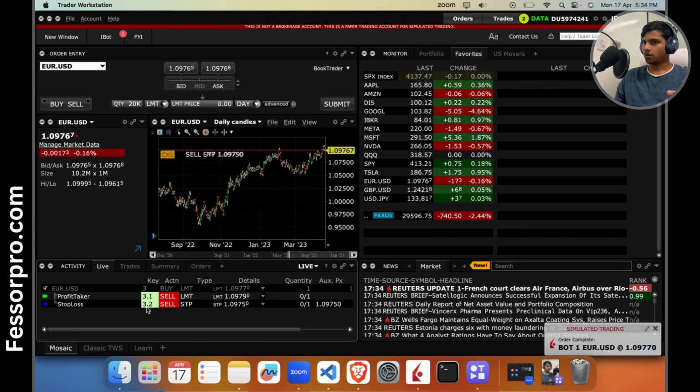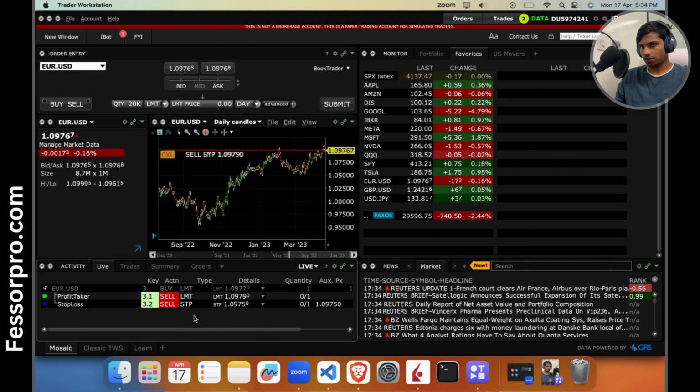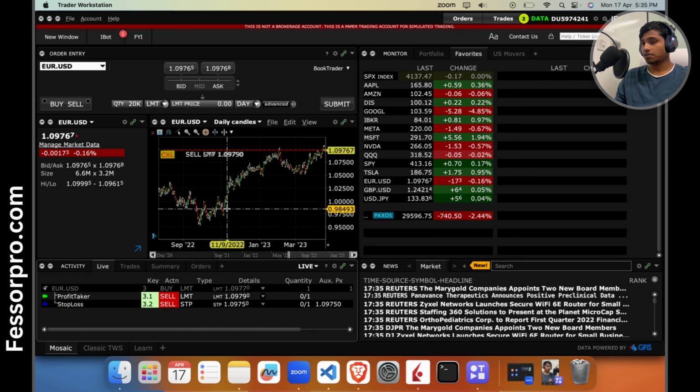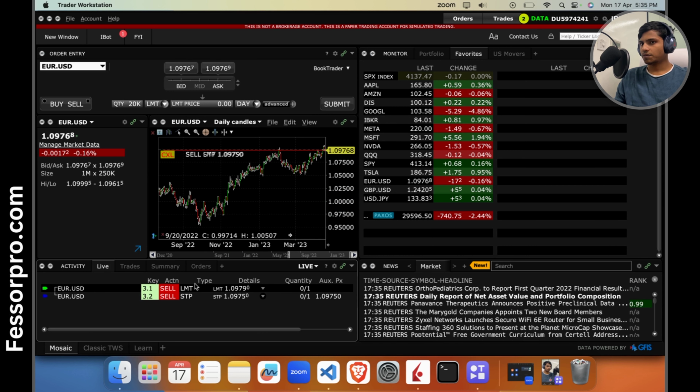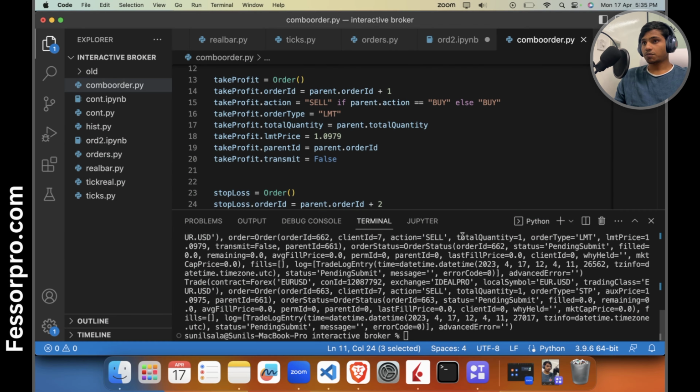Now I have two more orders. One is the take profit order and the other is the stop loss order. Now the moment the price of the stock reaches any one of the thresholds, then whichever threshold it breaches, it will execute that order. Okay, so I have to wait for a few more minutes. I'm not going to wait right now, but I hope this is understandable. If you run it on your system, you'll come to know that any one of the orders will be executed. So this was about the combo order.